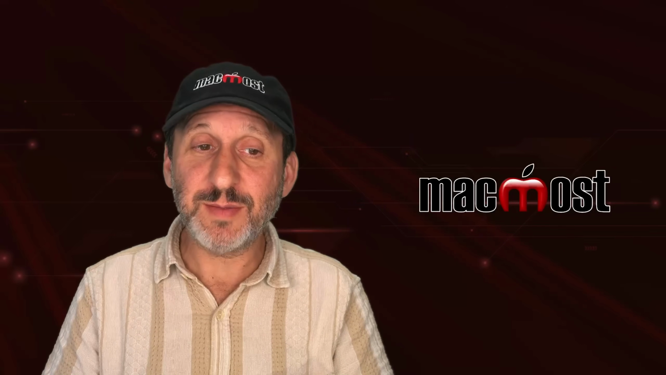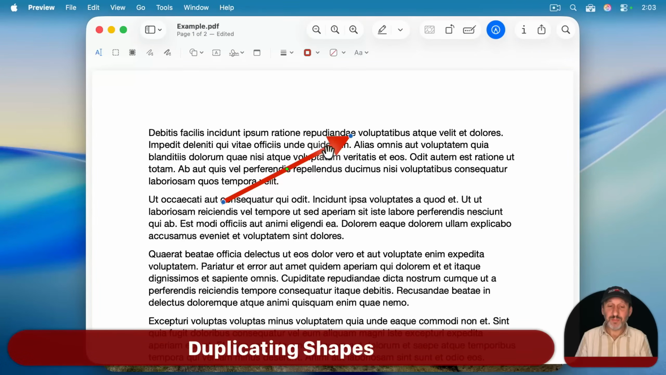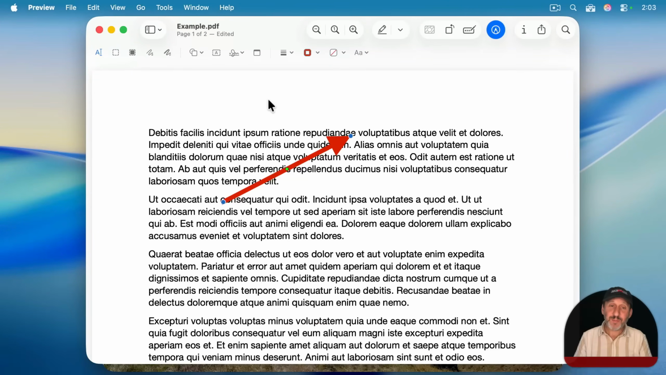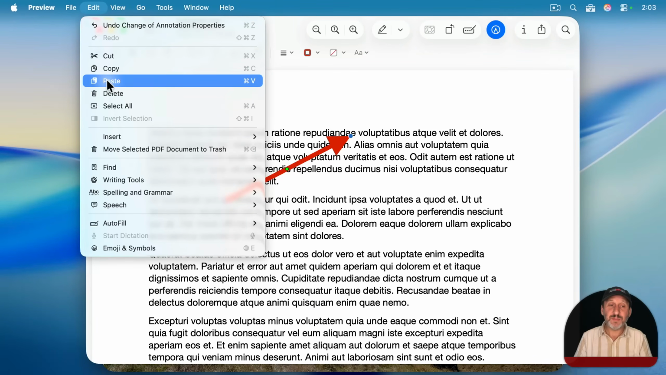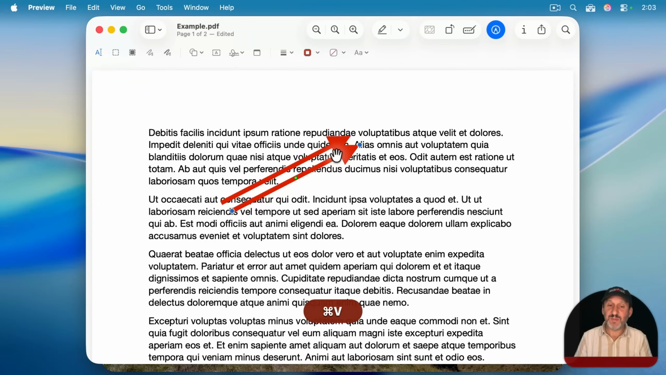Now let's look at some things that work with all of these shapes. If you want to duplicate an item, which is very useful, especially when creating a bunch of arrows, you can copy it with Command C or Edit Copy, and then you can use Edit Paste or Command V to paste another copy of it. It doesn't appear in the exact location though. It appears kind of next to it.